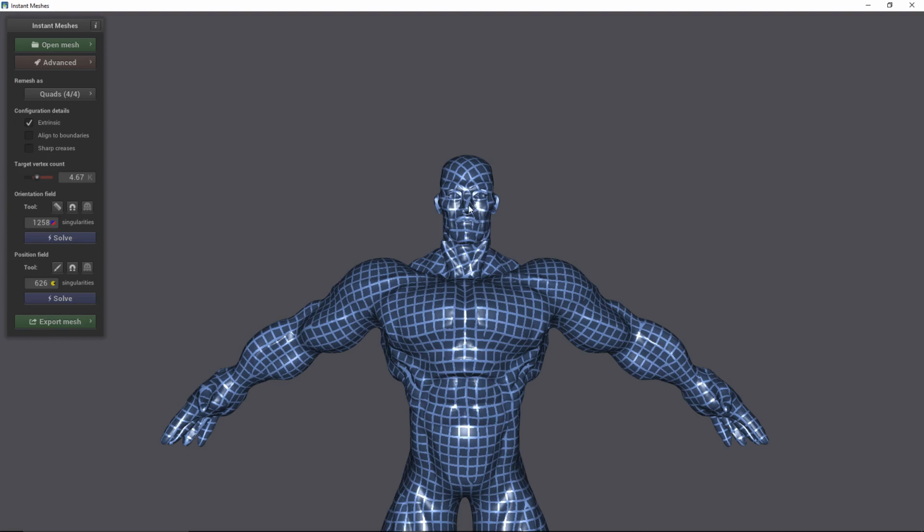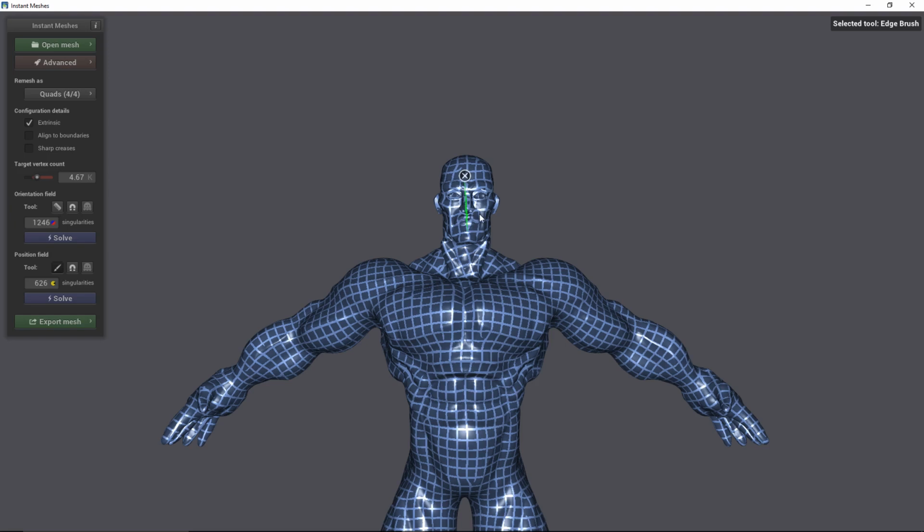If you look, the nose has crisscrossed geometry. So what we can do is click on this tool right here. It looks like a pen. Left click and drag down. And Instant Meshes will try to change the geometry along what you drew, which is pretty cool.